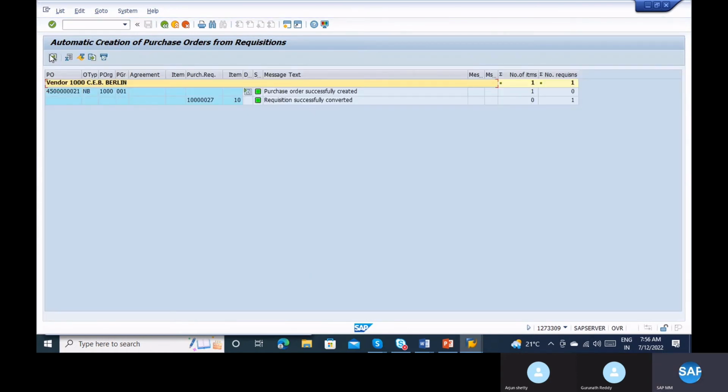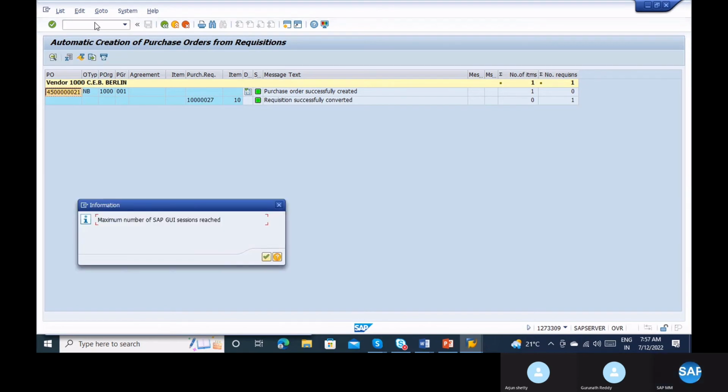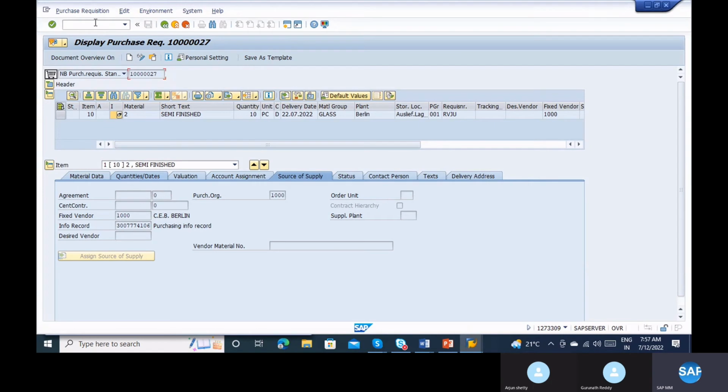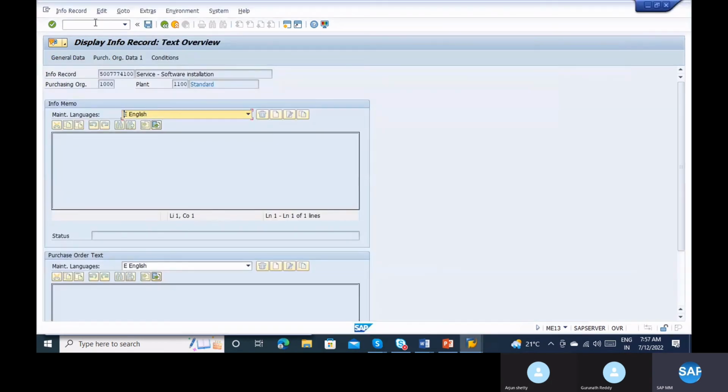Okay. See, now the purchase order is created successfully. If everything is good, then the system creates the purchase order successfully. Now this is the purchase order number, if you can see here. I didn't create this one manually. The system automatically created the purchase order. There are so many sessions open. Okay, I will go to one more screen.